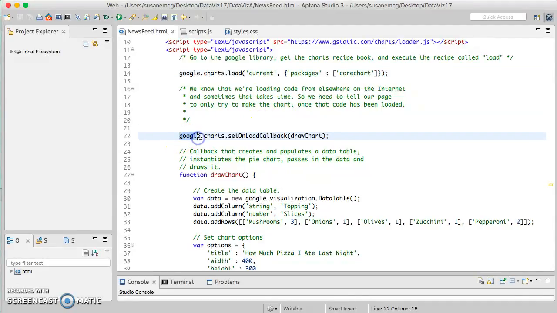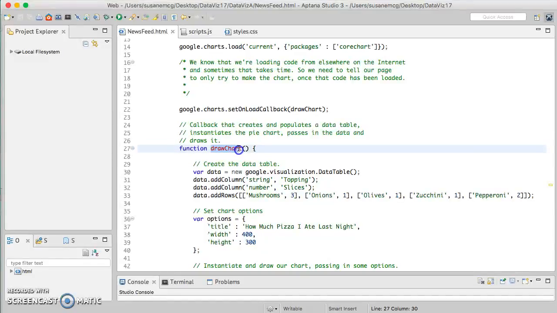It says, look, by the way, go to the Google library, and in that charts recipe book, I want you to be sure when you get that callback, right? Or you could think of it as like leaving a message, right? When you get called back with the information you need, then go ahead and draw the chart. Now, what is draw chart? Draw chart is a function which happens to be defined right below.